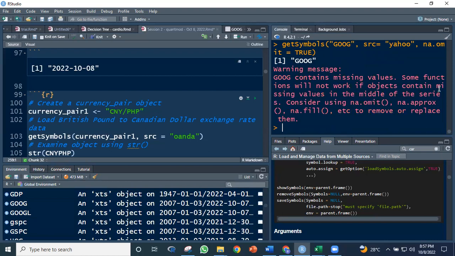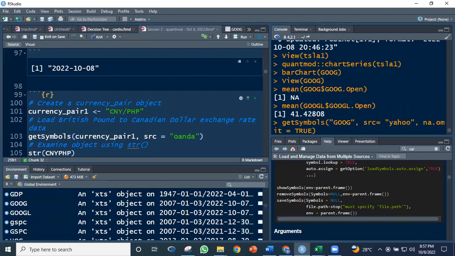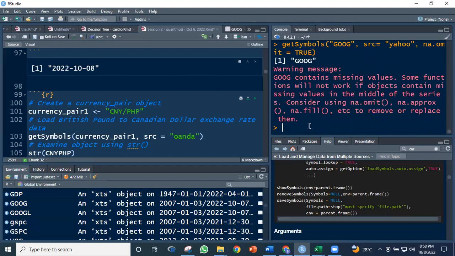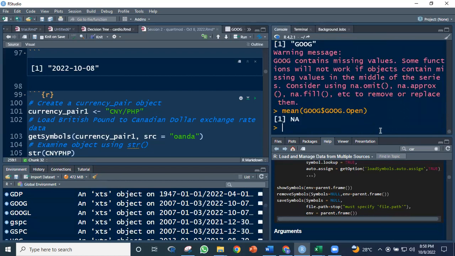Okay, it gave a warning: consider using na.omit or na.fill. Didn't we set na.omit equal to true? We did. Okay, we set it to true. So let's see. But it still gave a warning, although we set na.omit equal to true. Then down. Let me go back: mean, Google, open, enter. Still nothing. So maybe I made a mistake. Let me see.